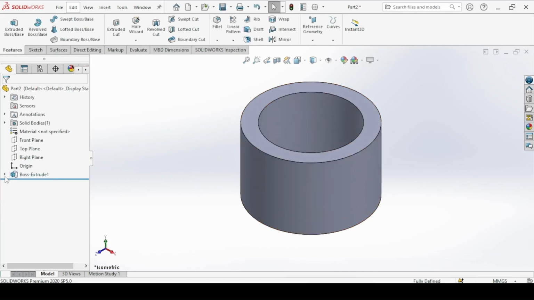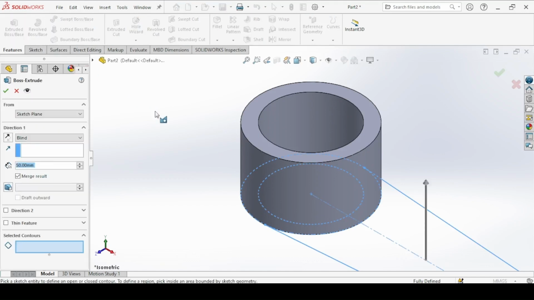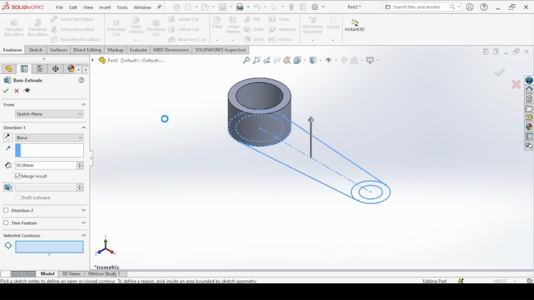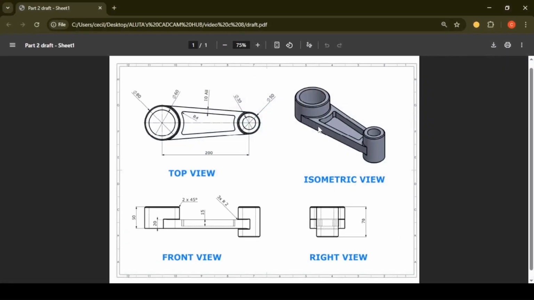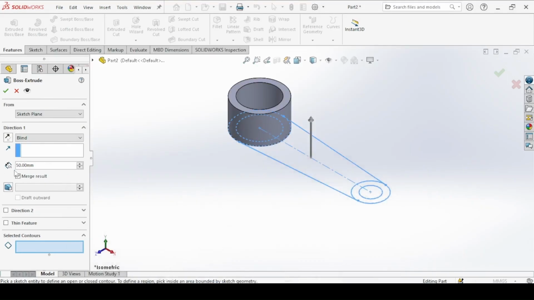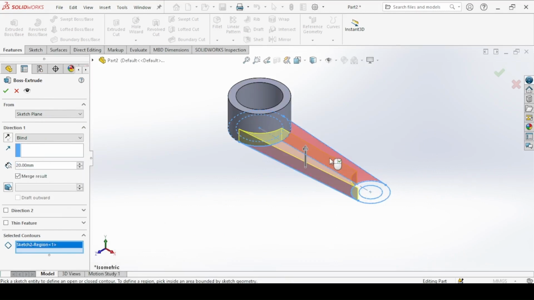Now again, click on this sketch, extruded boss base. And then we extrude this middle plate by a distance of 20 millimeters. We are going to start at the same place where we started this extrusion. So 20 millimeters. Under selected contours, click on these two areas. Merge results, and OK.